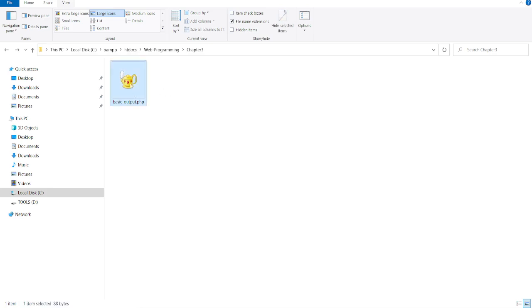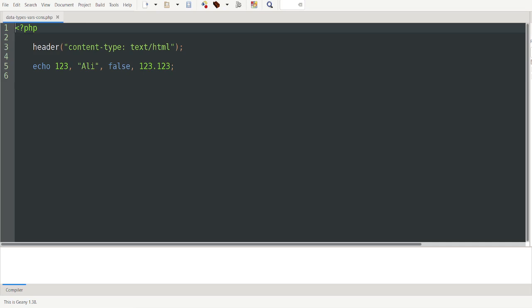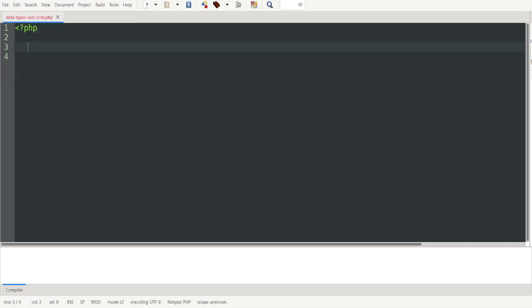We're going to just clone this file by copying it and pasting it here. And we are just going to rename it data types, variables, and constants. That's it. Short version. We're going to open this file. This is going to be the same file. I'm going to omit this for a while.